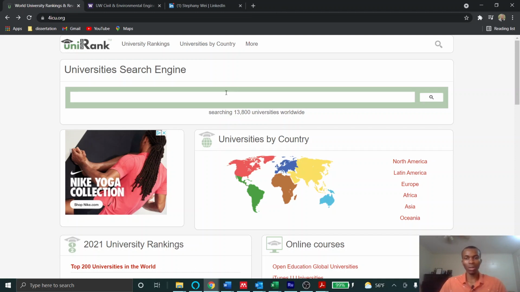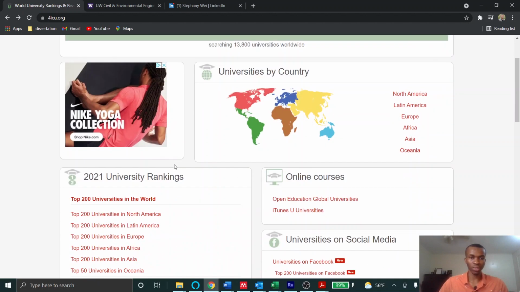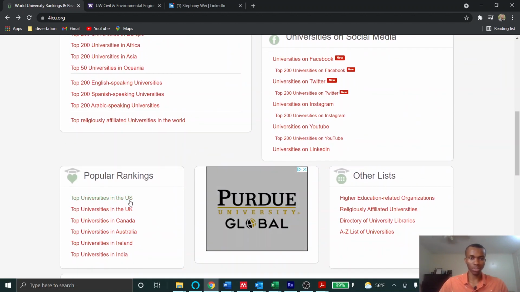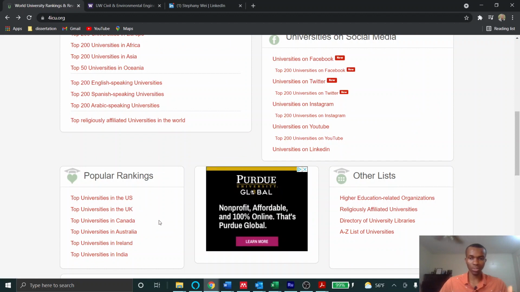So let's get to it. On this page, if this is your first time seeing it, it is known as ycu.org. Here you can see different university rankings based on continent, top universities in the world, top universities in different continents, top universities in the US, UK, Canada, Australia, and so on. Depending on which country you're looking at, you can pick any of the rankings and use this to search for schools that you want to apply to, right? So today I'll be using the US as usual.